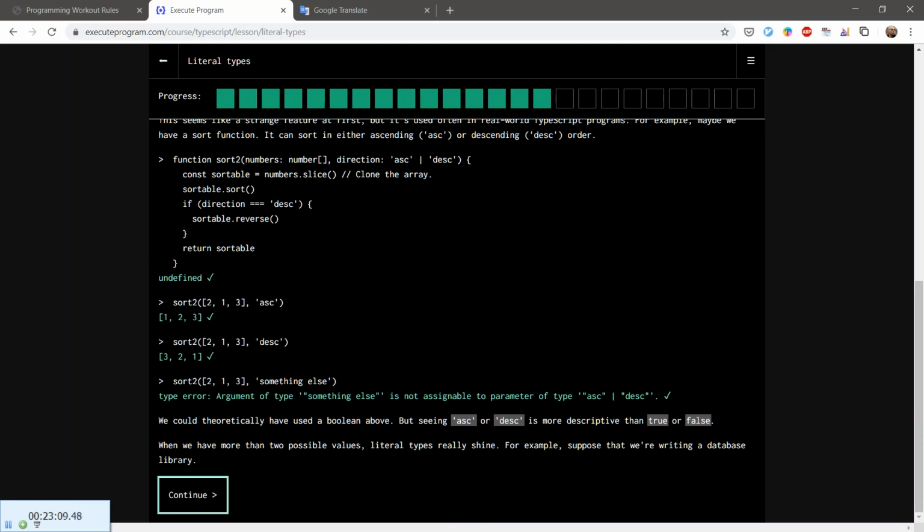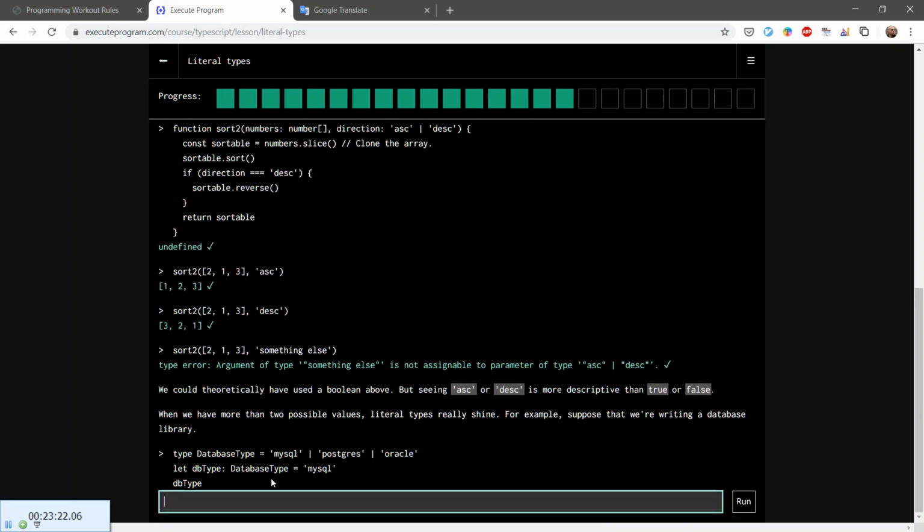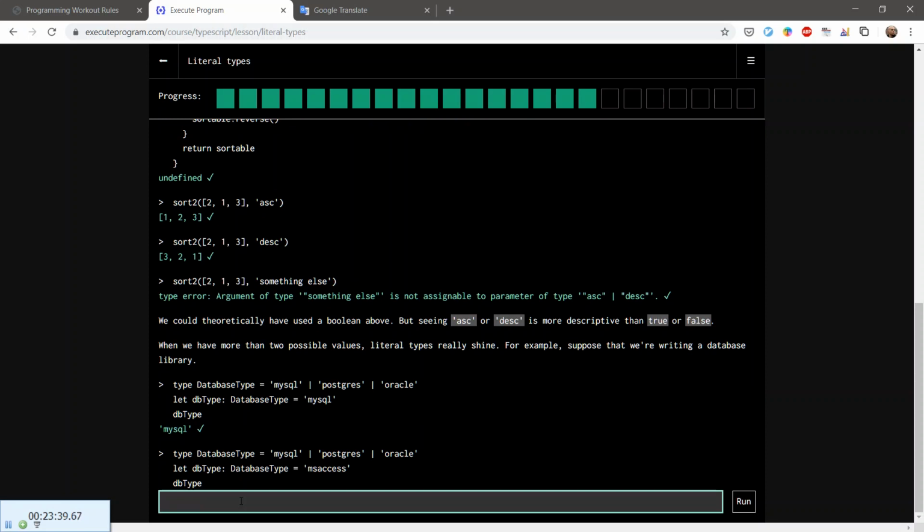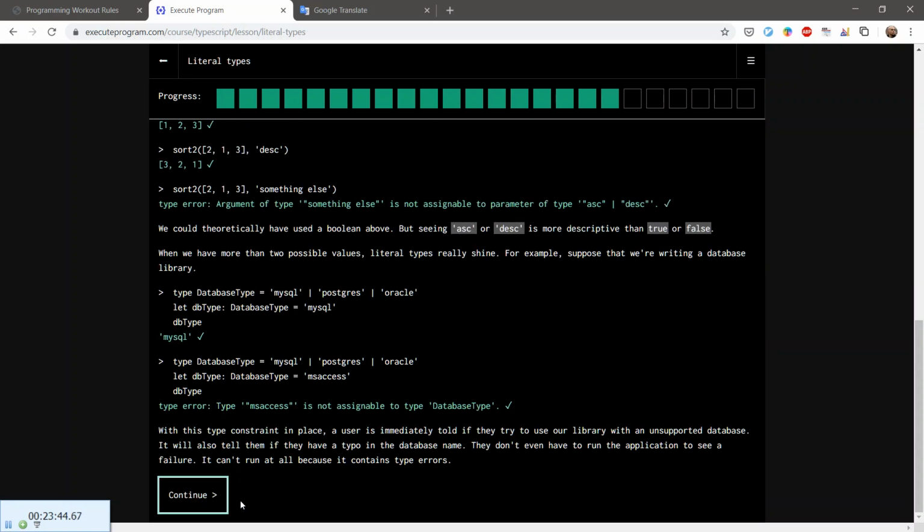Literal types really shine. For example, suppose that we are writing a database library. Database type: MySQL, Postgres, Oracle. Let db type be database type MySQL, so it will be MySQL. Bam. And MySQL typo is a type error.